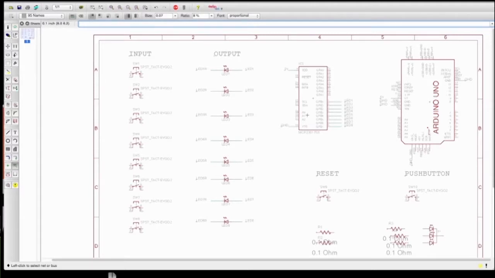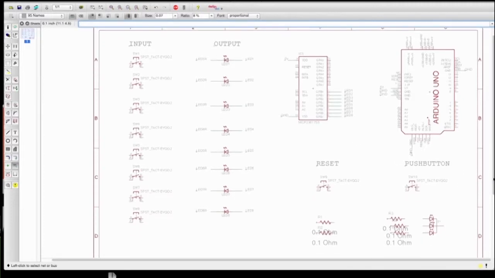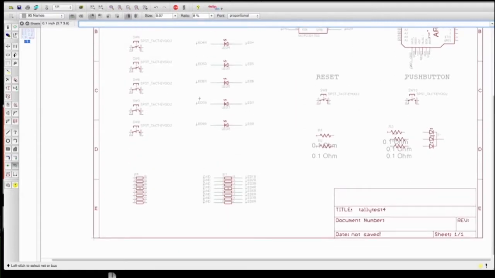All right. So what we have done is our output sections are done. We have our LEDs connected to the MCP23017, and if we come back and scroll down here, we have the LEDs connected on the other side to a resistor array, which goes to ground.